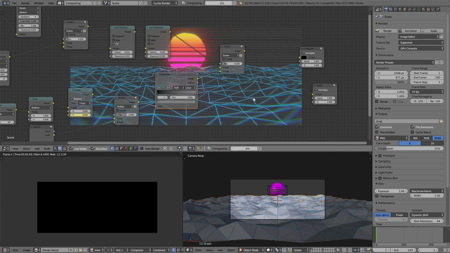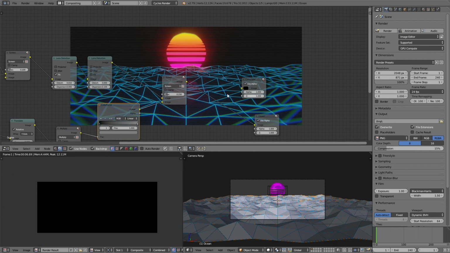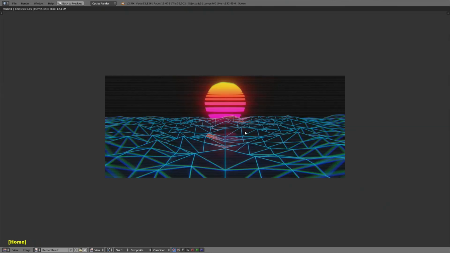So it's just a little less intense. So that's looking pretty good. It's looking really, really good. I think we'll plug that in here. So it should show up over here. Yeah. So if we zoom in on that, it looks pretty good, I think.